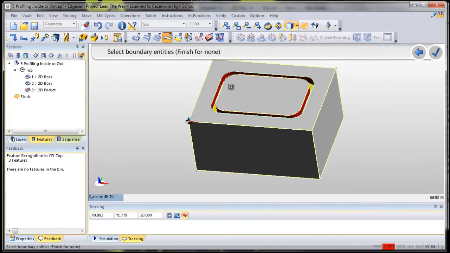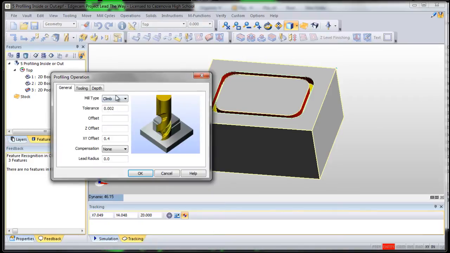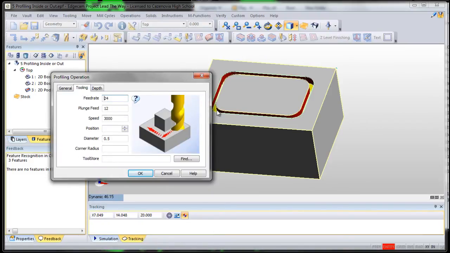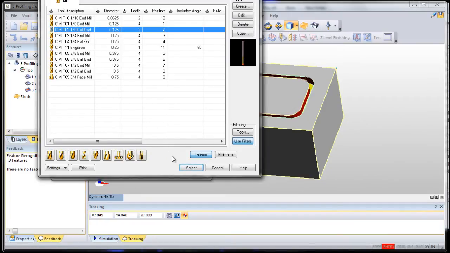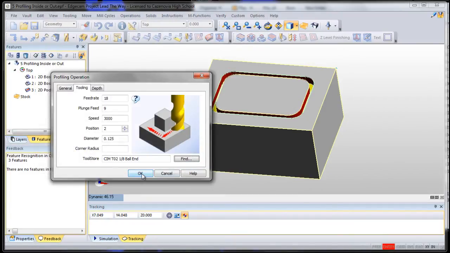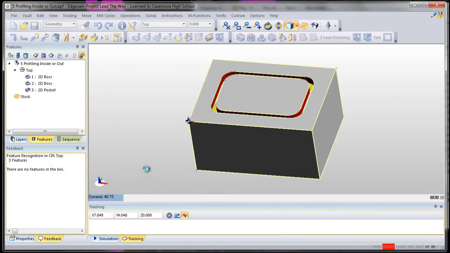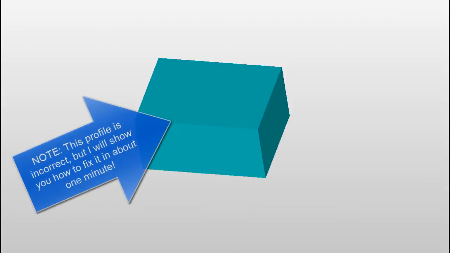When it asks for boundaries, say none and choose your tool. That's an 1/8 inch profile, so we'll use an 1/8 inch end mill. Actually, we'll use a ball end mill this time. We'll leave depth alone. Let's simulate it and see how it comes out. If that's what you want, you're all set.